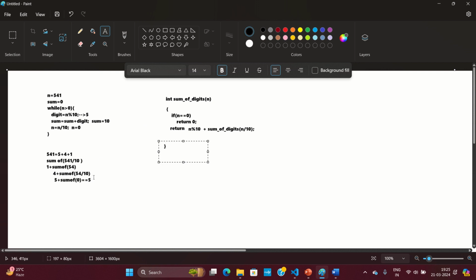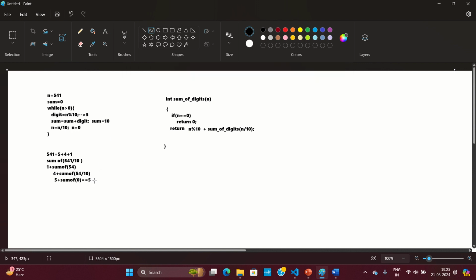So it should work in the same way, 541 by 10, and after that, when the sum of 0 becomes 0, the 0 plus 5 is 5, and this 5 is returned to its previous stage, because this particular function is calling this function, right? If I draw this here, 5 is being returned here, so 4 plus 5 is 9, right? So this is returning 9. Actually, let me redraw it here properly.